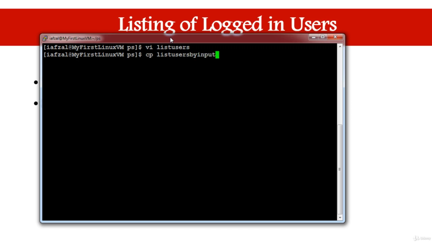Let's use it by input. Okay, so now we could modify it this way. We could leave the previous script as is and modify the new one.